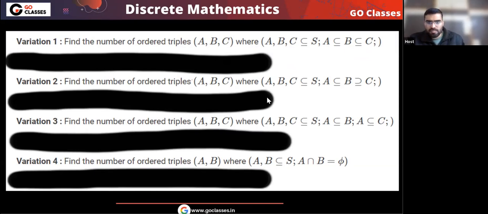So can you try them? All these variations, can you try? The answers are already here. I've also written the answer here. So you can try all these variations. If you want, I can give you this as homework. You can take it as homework and the answers are already present here.